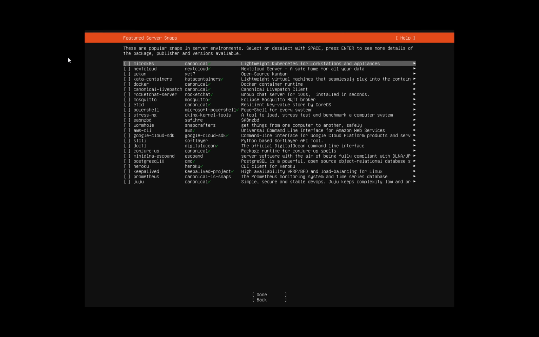The next thing is a bunch of featured server snaps. This is Ubuntu trying to be helpful because they know there's a bunch of things that tend to get installed when machines are set up. At the moment, I'm going to leave all of these empty. I'm really not interested in installing any of these things at the moment because I want to have kind of a clean machine. If there are things in here that you really want, okay, fine.